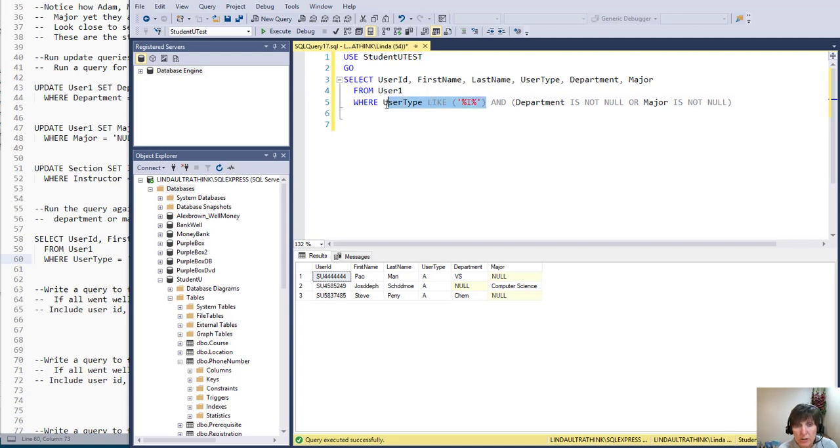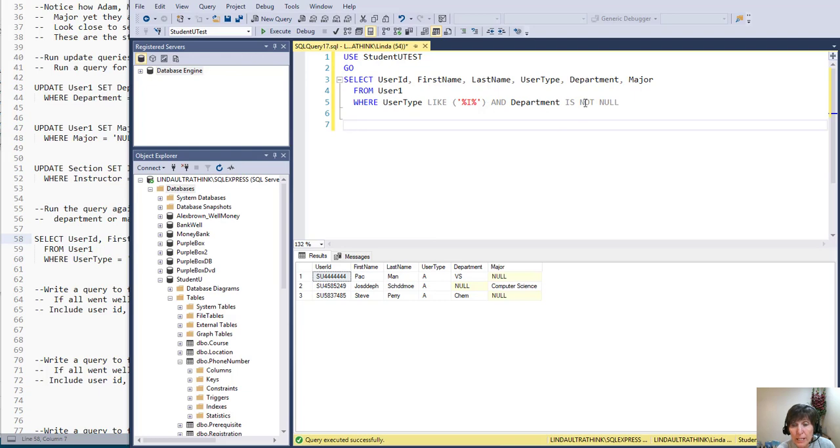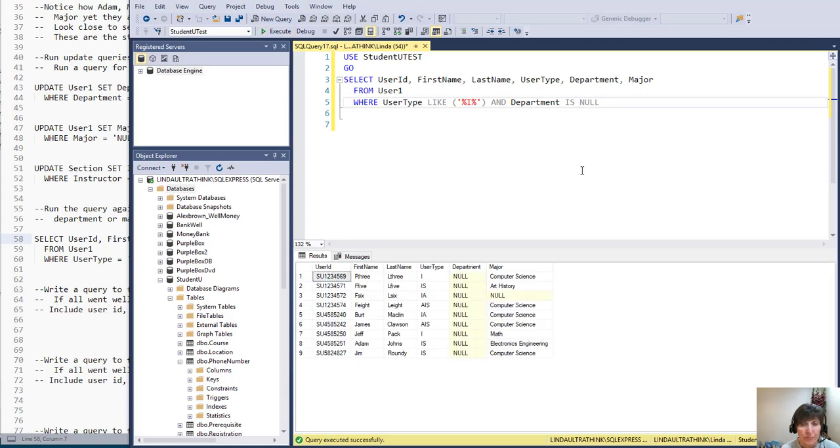Okay, so if it's an instructor, and we're only going to have one here, and let's see what we're testing, that they do not have a department. So, and department is null. That would mean they don't have a department. So let's see if there's any with that problem. Sure enough, there's a whole bunch that have that problem. So let's go ahead and save that.